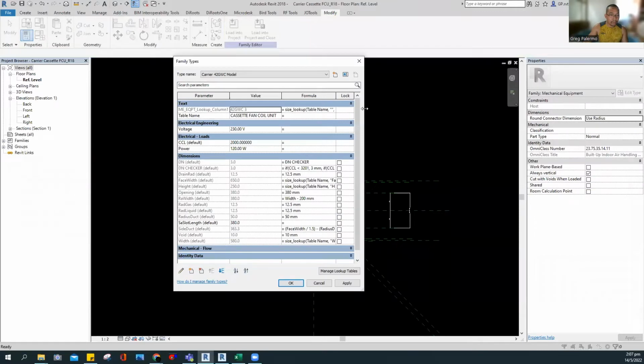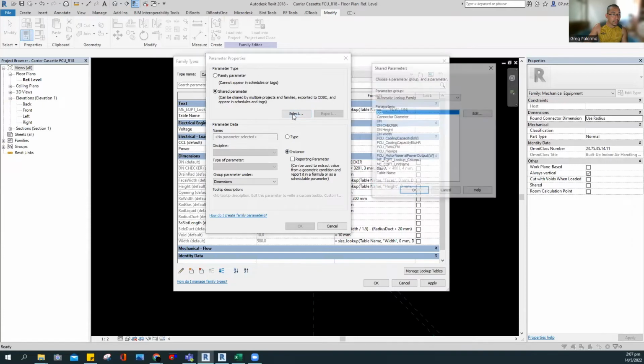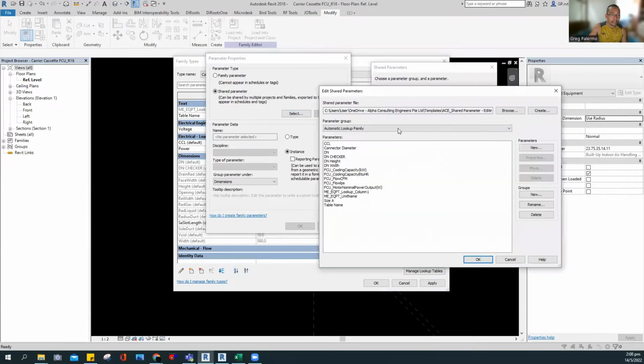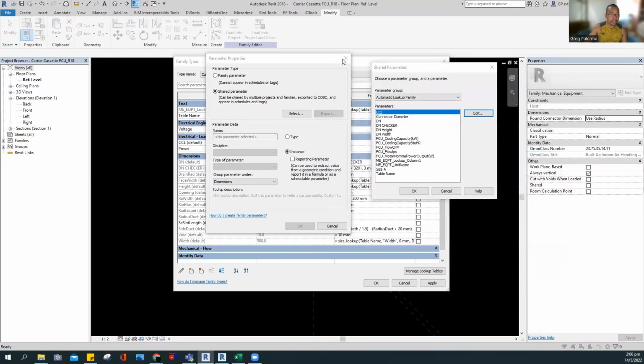We're going to add new shared parameter here. Shared parameter instance. Select. Edit. Only for that, this one. Sorry.